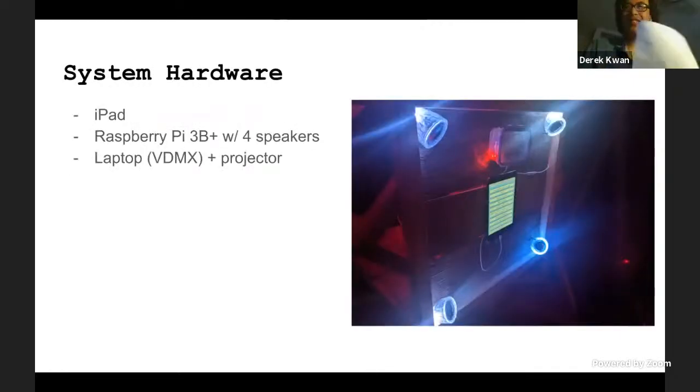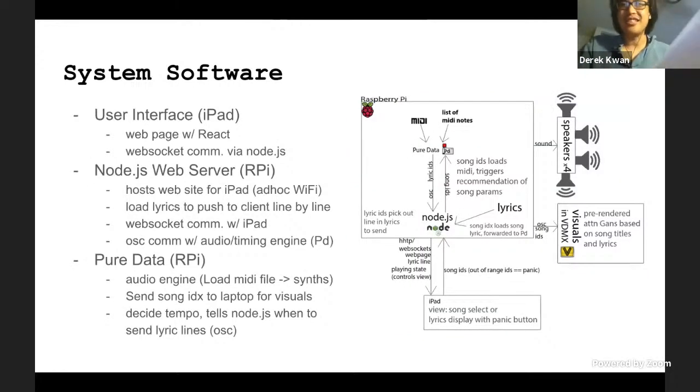Cool. So it's a picture of our installation in the desert, within Sophie Yuditskaya's Tesseract made of 2x4s. Basically it's an iPad as a user interface, a Raspberry Pi 3B Plus with 4 speakers as the audio engine and the server, a laptop running VDMX, which is a video performance software, and a projector for the visuals. Sophie Yuditskaya took care of the visuals. So we can move on to the next slide.